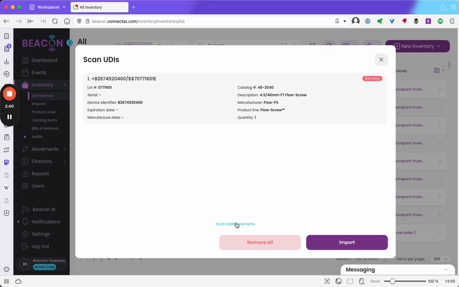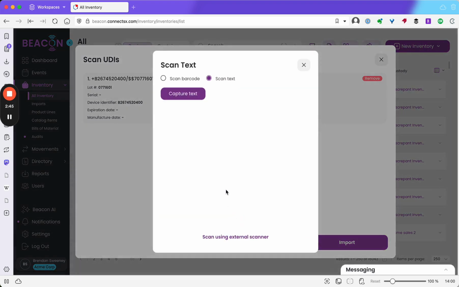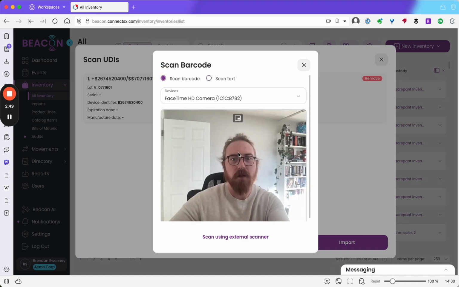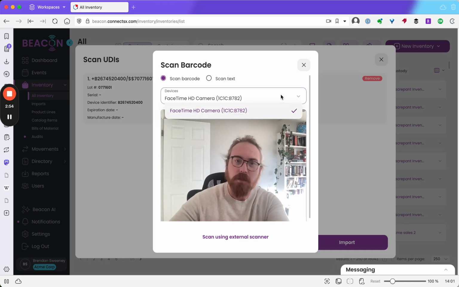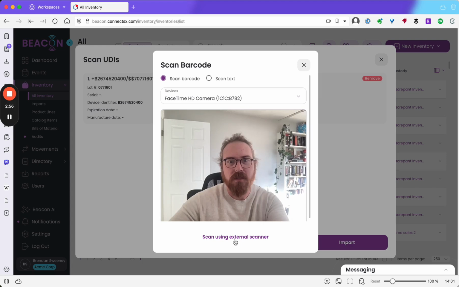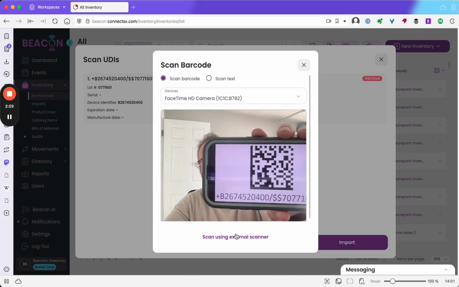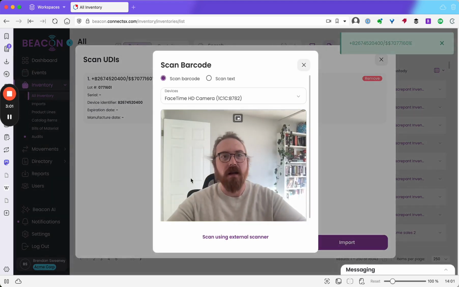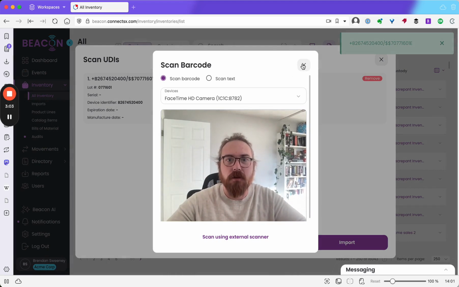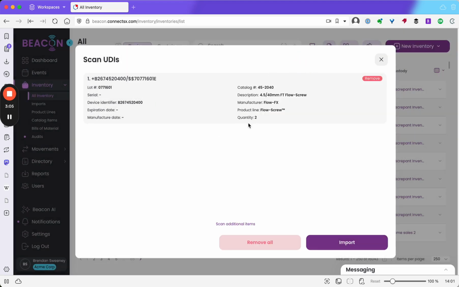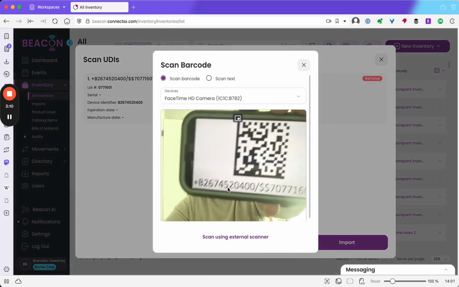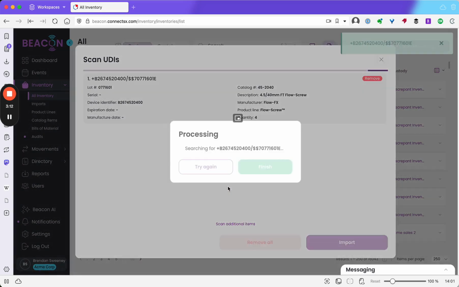Alternatively, if you want to actually scan the actual barcode, we can do that too. So we'll go to Scan Additional Items, and we'll switch to Scan Barcode. And here it'll pull up our camera. You can switch the device if you have multiple devices or if you're using an external scanner. But you can just scan your barcode and it will add another device for you. So if I X that out, I can see the quantity got increased by 1. And if I want to do even more, I just go for it, it'll keep scanning.